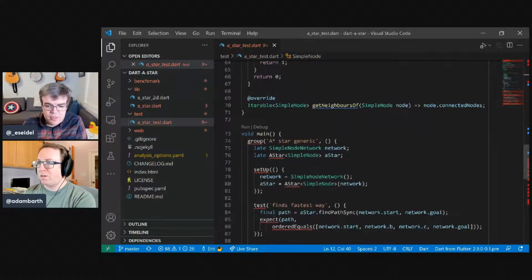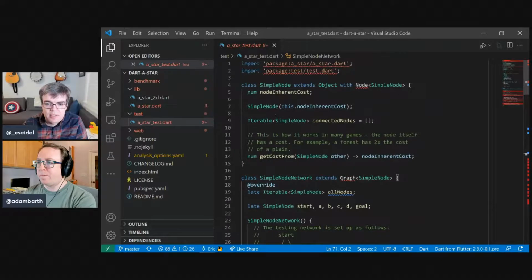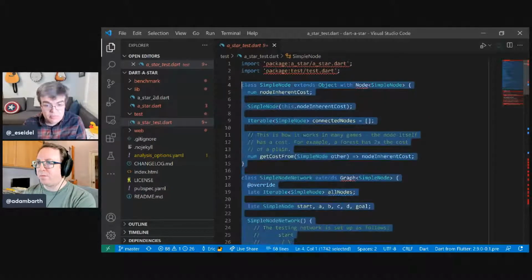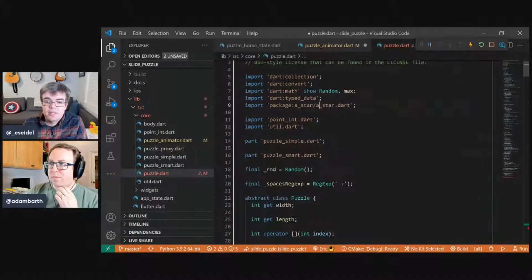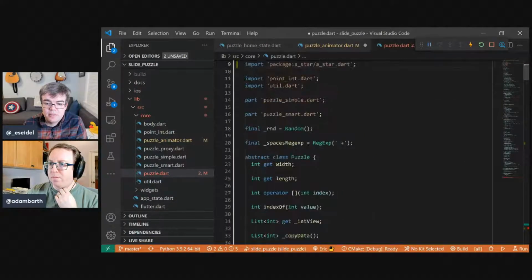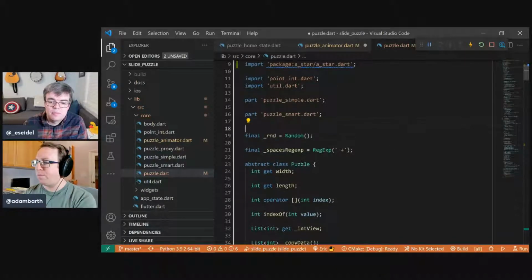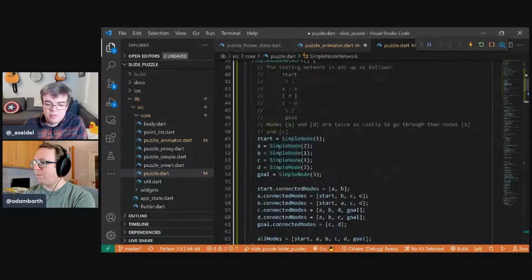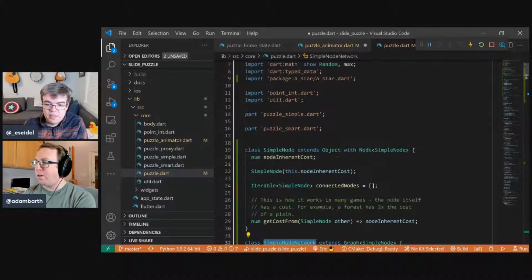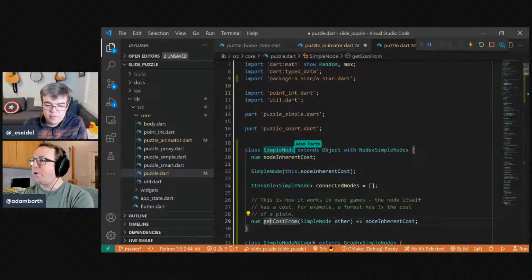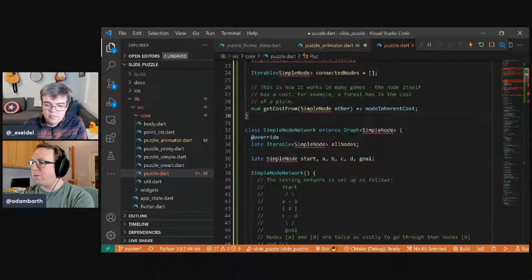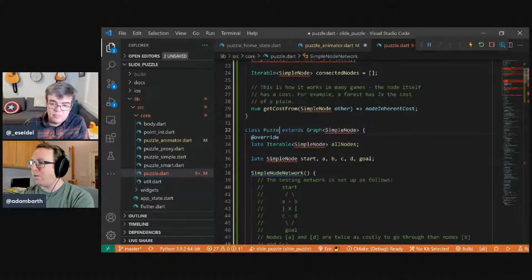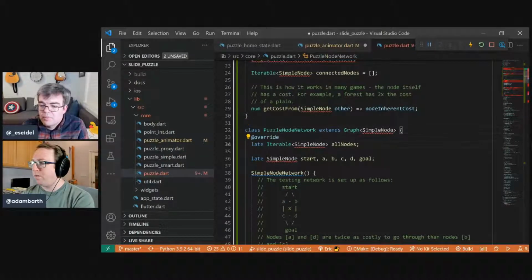Okay, so I'm just going to copy this. Yep. And then we can put it at the top of our puzzle here. We'll move it somewhere else later, but for now it's here. I don't think we need, yeah, we don't need that one. We do actually, because there's a node contract we have to abide by. So we can say puzzle node extends node. Okay.